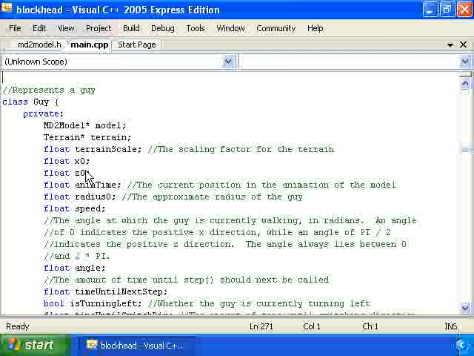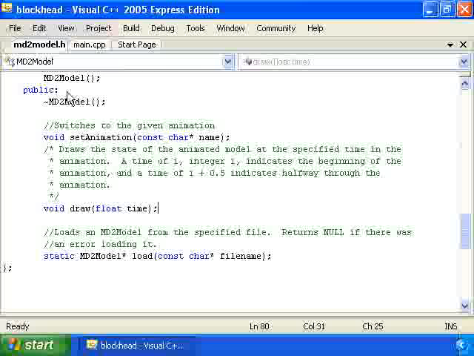The height is just figured out based on the height of the terrain at particular xz coordinates. Then we have this animTime variable, and actually I made a couple of changes to the MD2 model class. Let me show you over here.